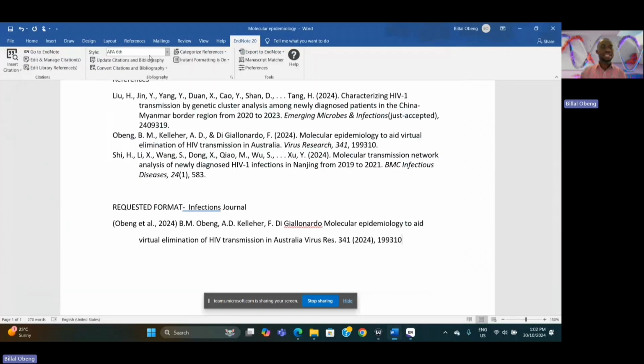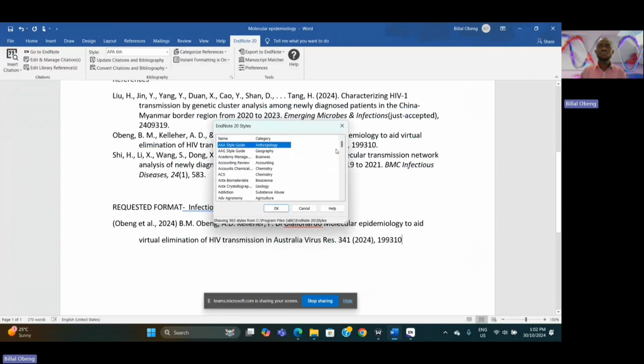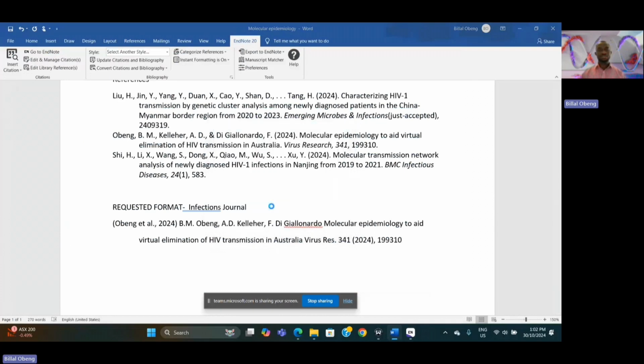And then we come here, you are not done. You need to select the style. This Infections Journal is not here. So we will just say select another style, and then we will look for Infections Journal within this. So we go all the way to I, Infections, okay. Infections Journal is here, and we just say okay.